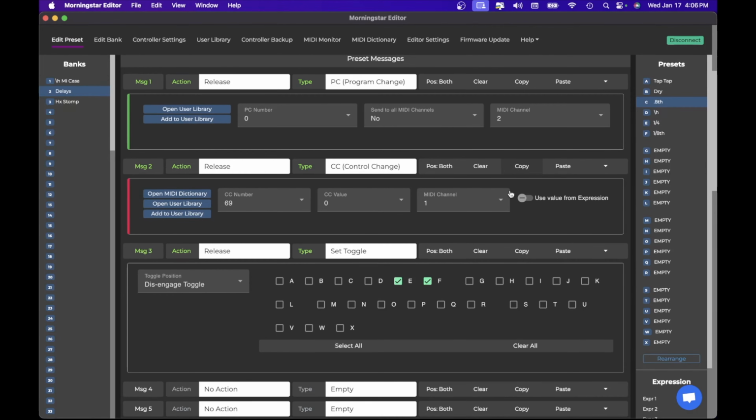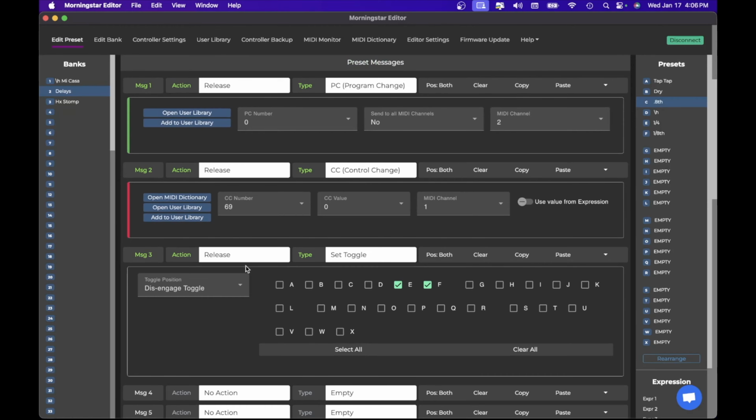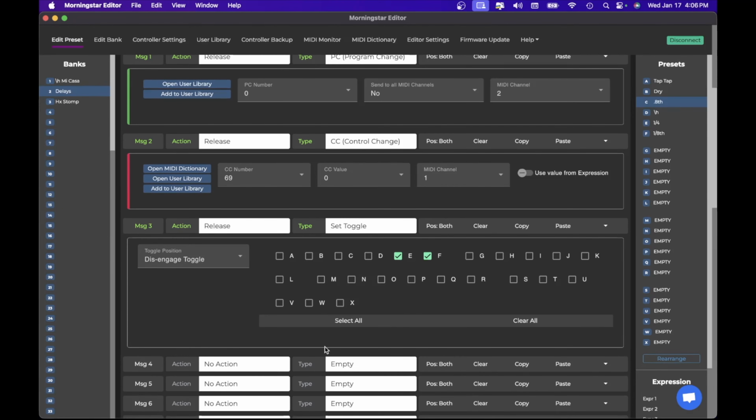And the way to do that is you go down to here. This is for the dotted eighth one, and then you'll do one for each one. So I'll show you for dotted eighth. You do a set toggle, and it disengages the toggle. So E and F right here, it disengages these.